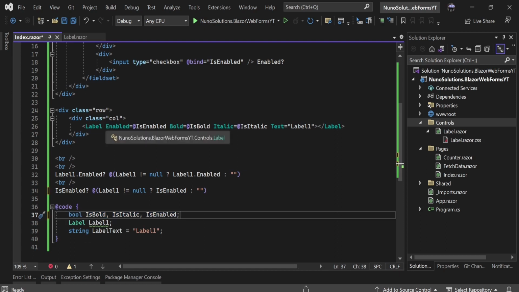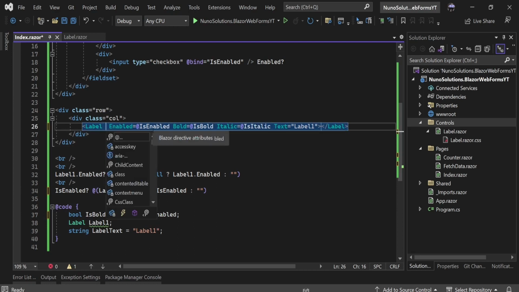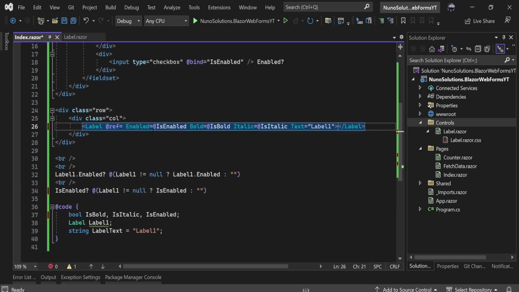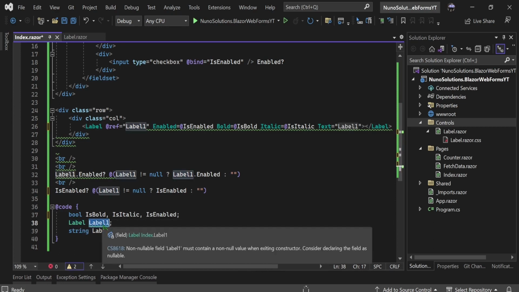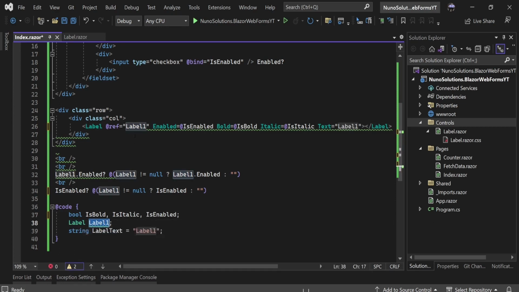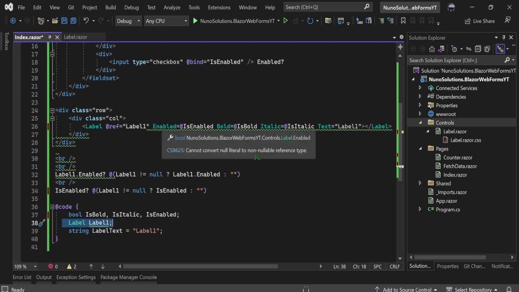But if you did want to add a reference, an ID to this, the way you would do this in Blazor is you use @ref equals, and then you could do label 1, right? And I also have our control referenced here as label 1. We're declaring it, so this is basically saying that this control is referenced by label 1, and since we're already declaring label 1, the variable, as a label, it automatically knows that it's pointing to this control.